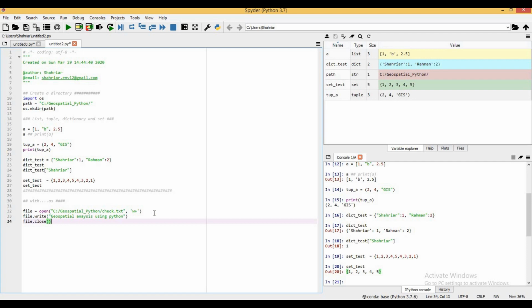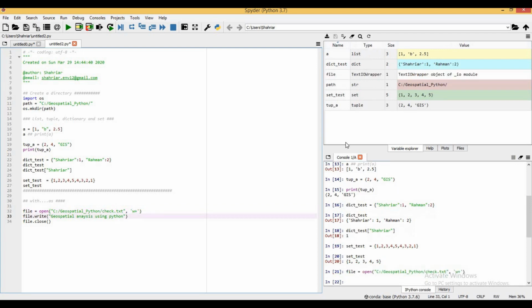So this is the way that I open a file. If it is not present, I will create a file, and inside that file I will write this line, and then I will close the file. So these are 3 lines. So I'm going to execute them line by line. Go to this line at the end and then type F9. So now we can see file. So it's already a TextIOWrapper.